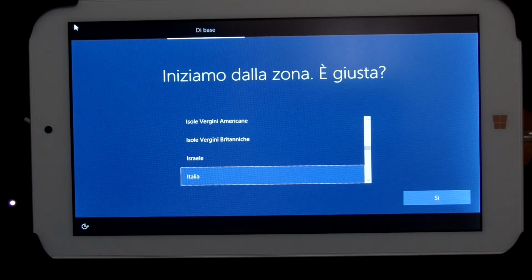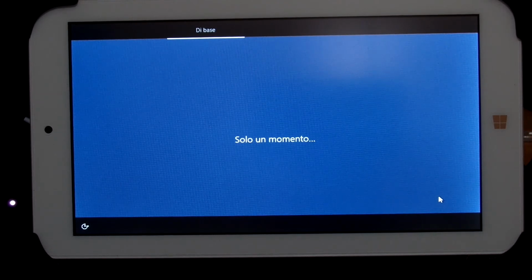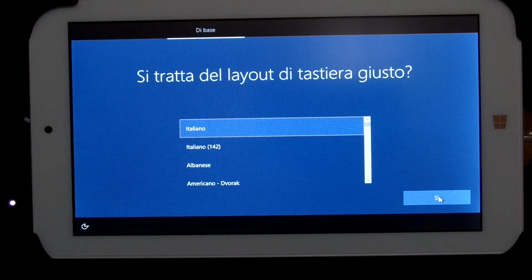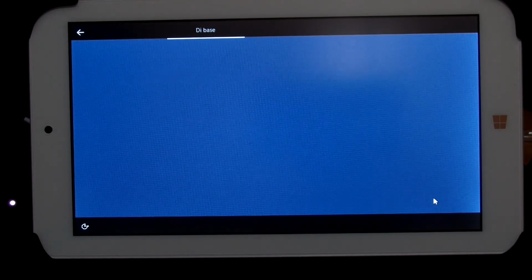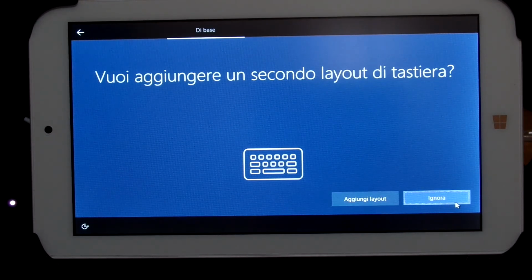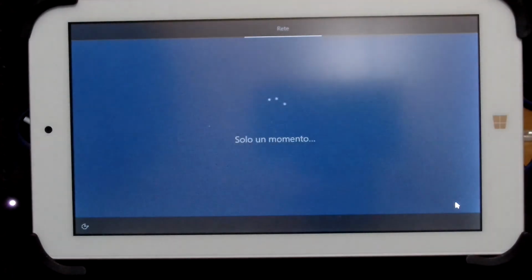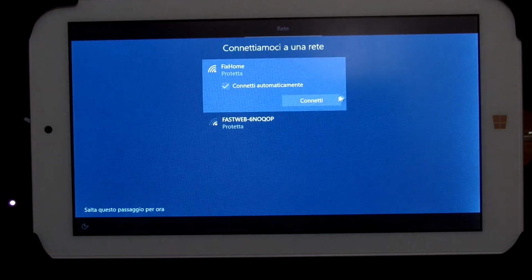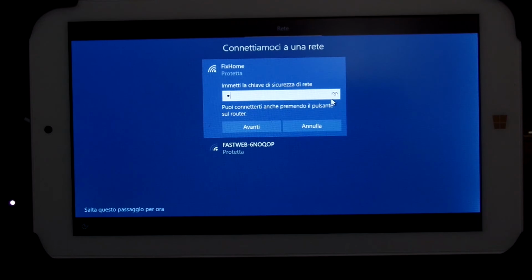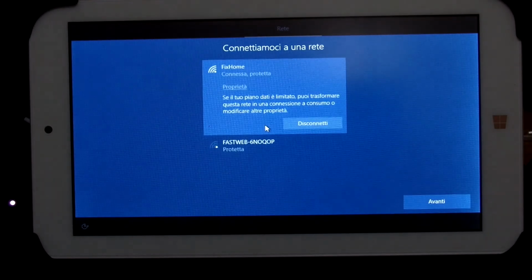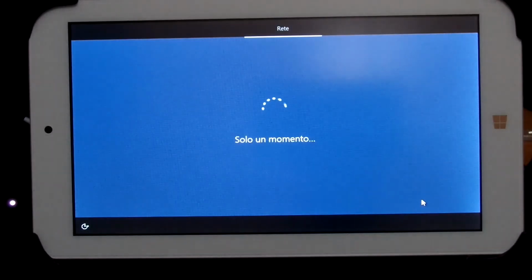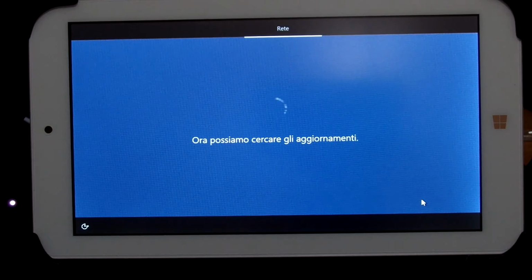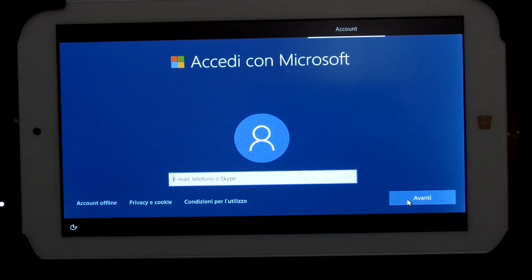Now you can select region, in this case Italy. Select layout of keyboard. Now select your network. Next. And click next. I configure my account offline.